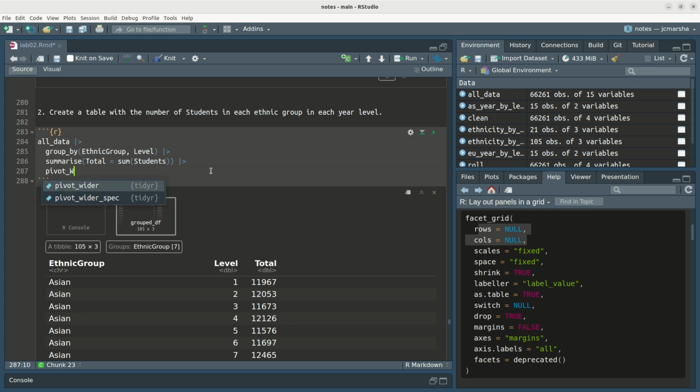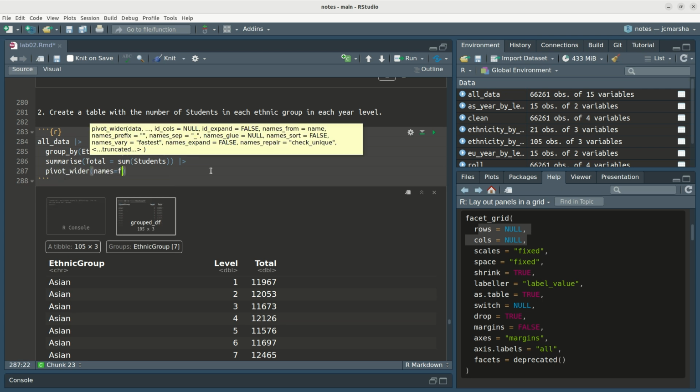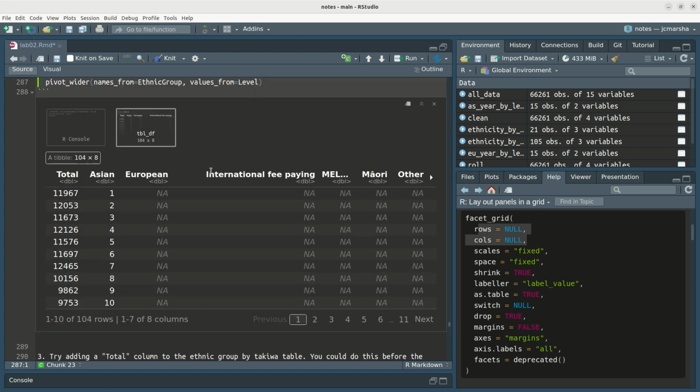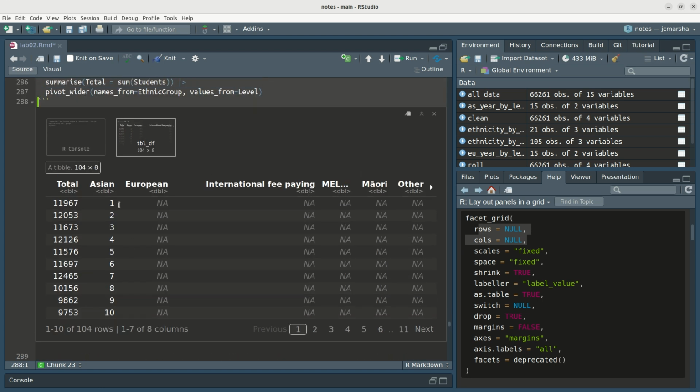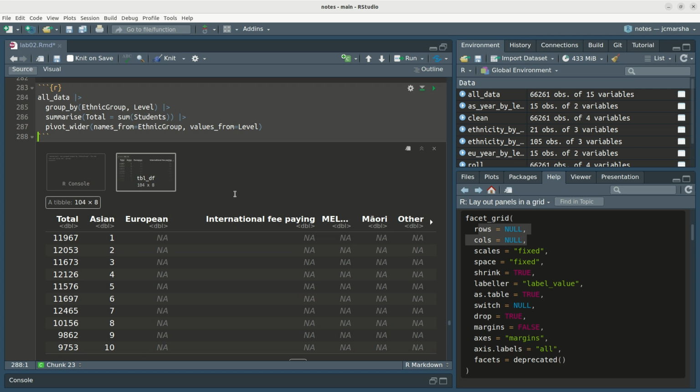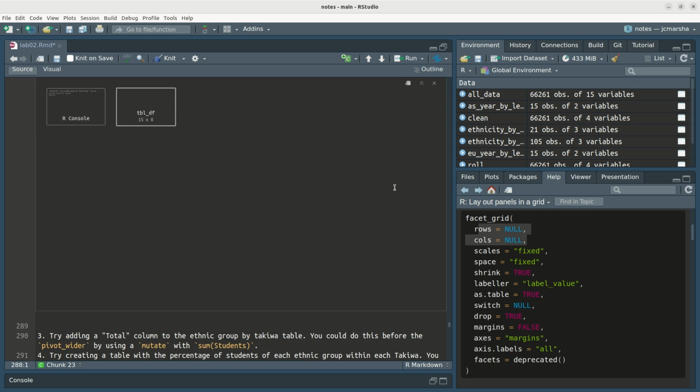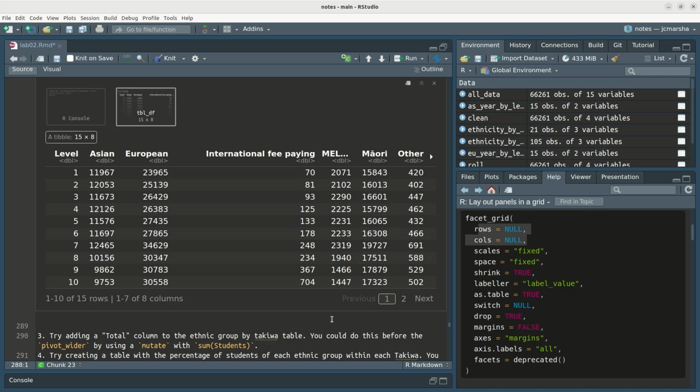And then pivot wider, names from the ethnic group, values from the level. Oh, values from level, that's obviously not what we want, is it? Values should come from the total column. That's better. Okay.